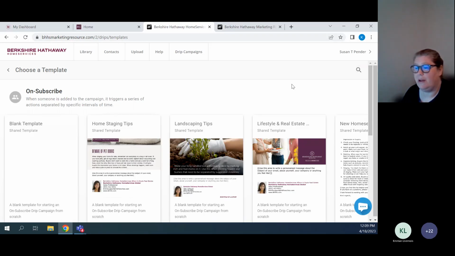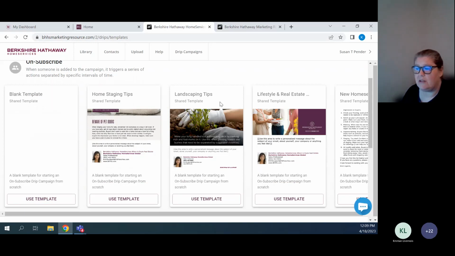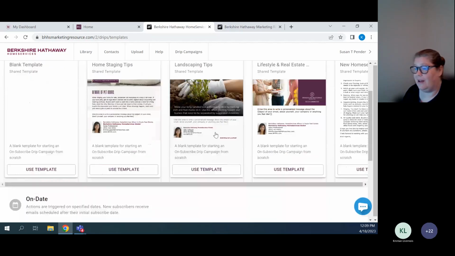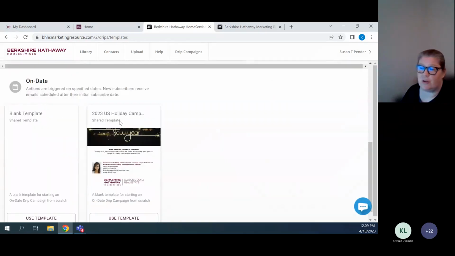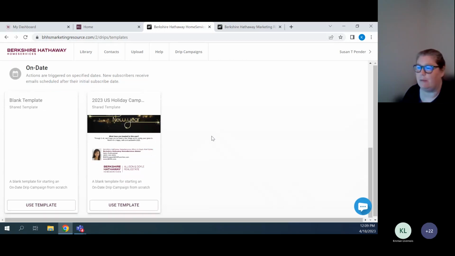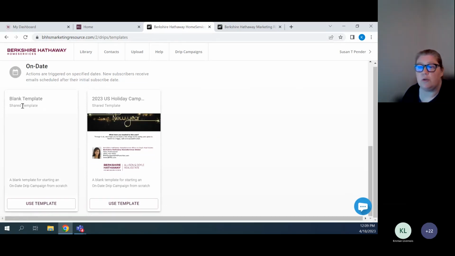But if we click that new button, you'll be able to see lots and lots of drip campaigns that are available in here. And they're based off of all sorts of different things. If you want to send out things on home staging tips or lifestyle, real estate, some newsletters. This one is actually the 2023 US holiday campaign. So this is the new version of the disabled one that you just saw. You can also build your own as well. So if you wanted to build your own e-cards, you could pick out all your e-cards, add them to the template, and sign up your people for those drip campaigns.